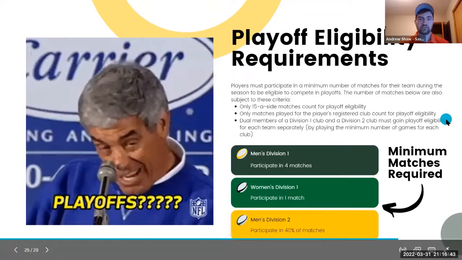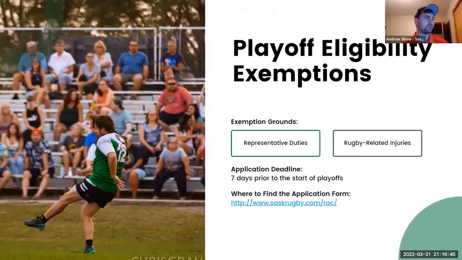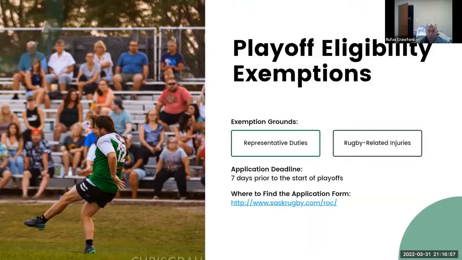So the rules of competition policy provides 2 grounds on which players can gain an exemption for failing to meet these playoff eligibility requirements that we just talked about. The first is for players who miss club games due to representative duties. So players who miss club games to play for a rep team, for example, Saskatchewan U18 team, can claim any club games missed during the time of their representative duties, provided that they play a greater or equal number of games for the rep team during the missed time.